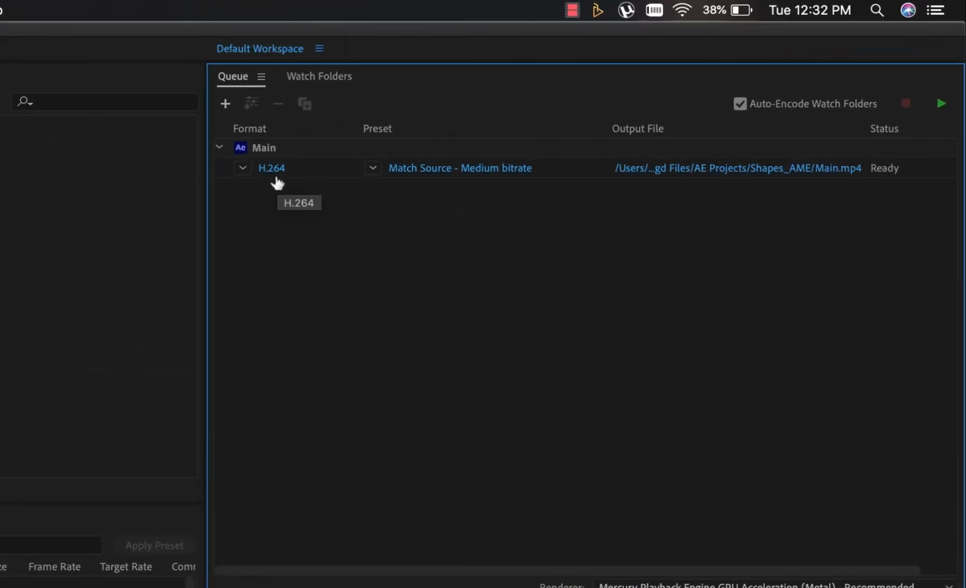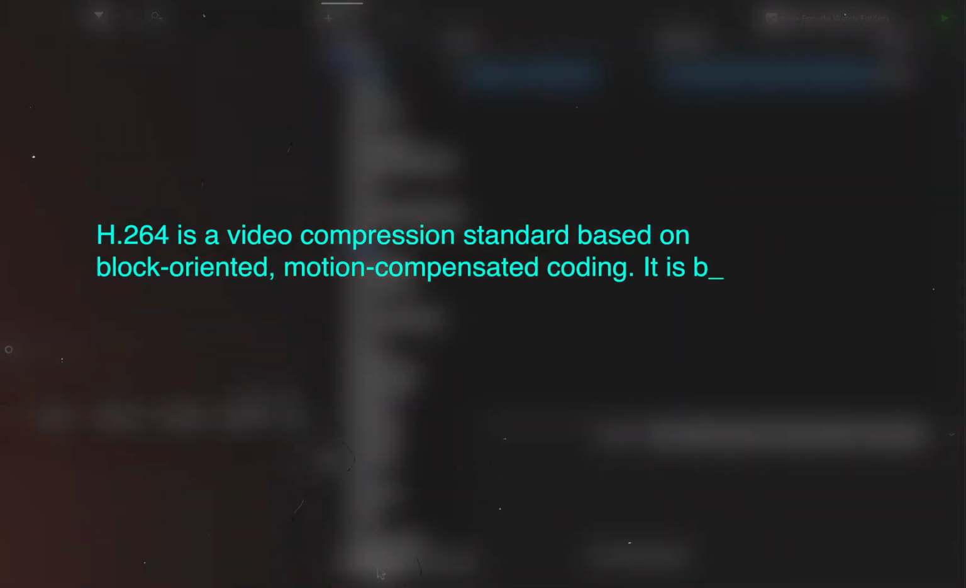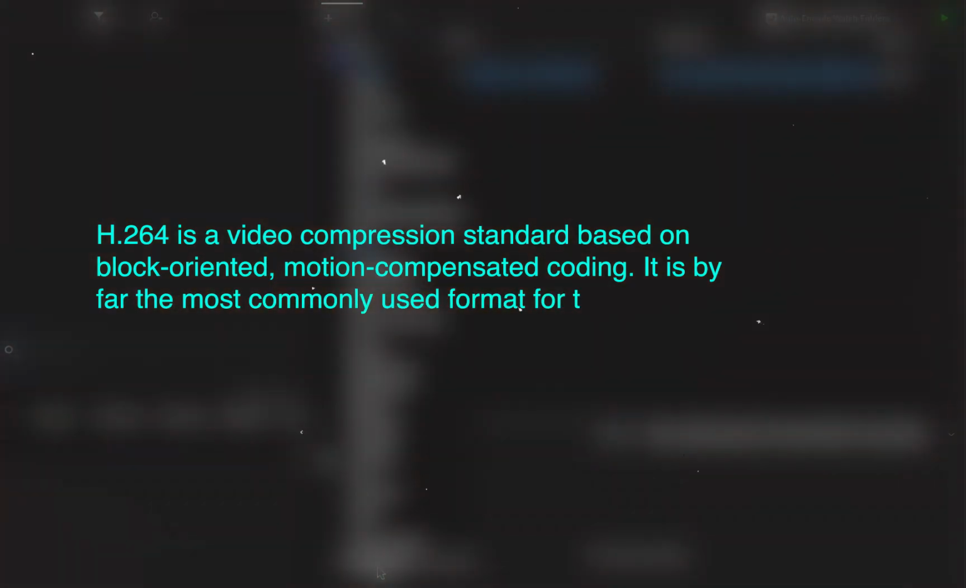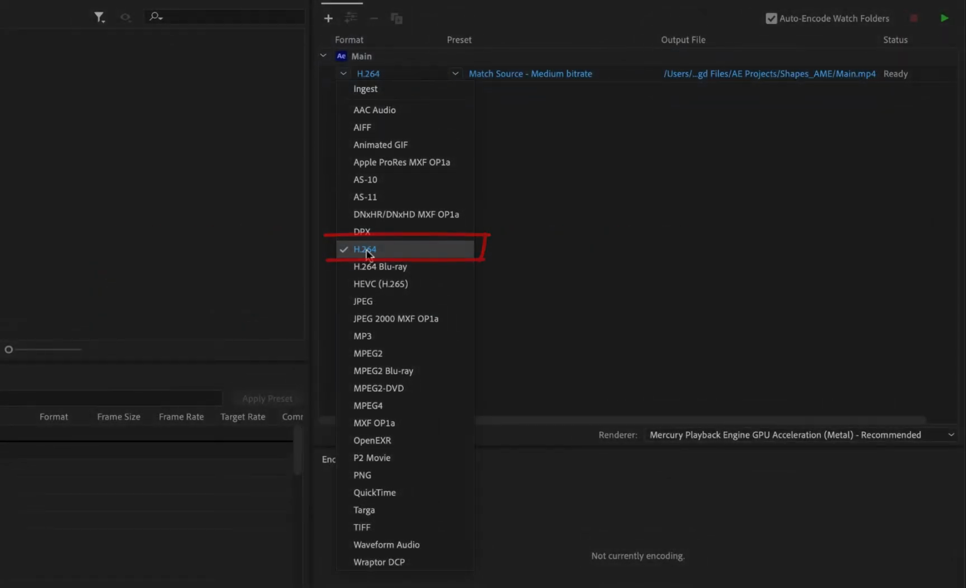Then under the format, we'll be using H.264. H.264 is a video compression standard based on block-oriented, motion-compensated coding. It is by far the most commonly used format for the recording, compression, and distribution of video content. So we'll be selecting H.264.